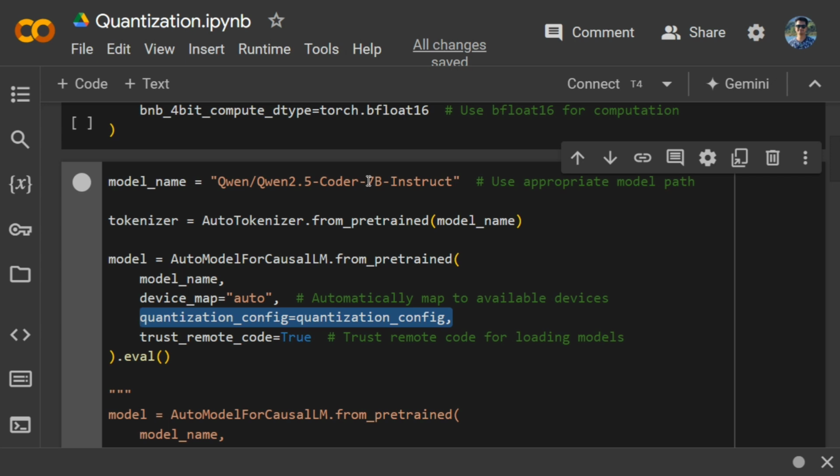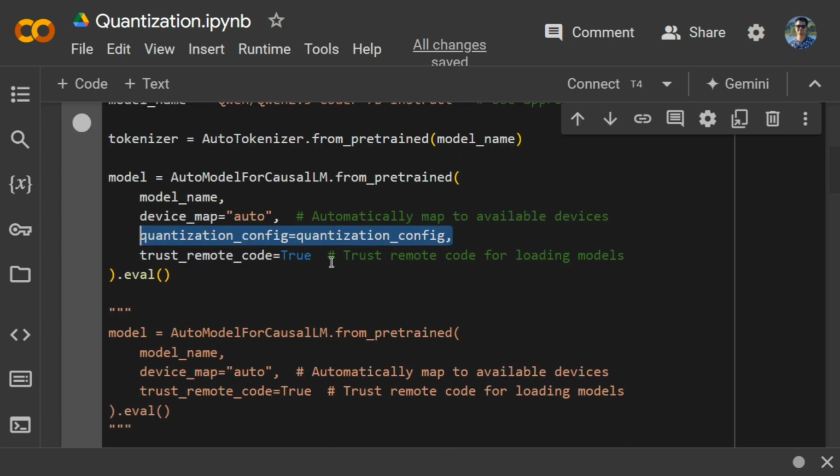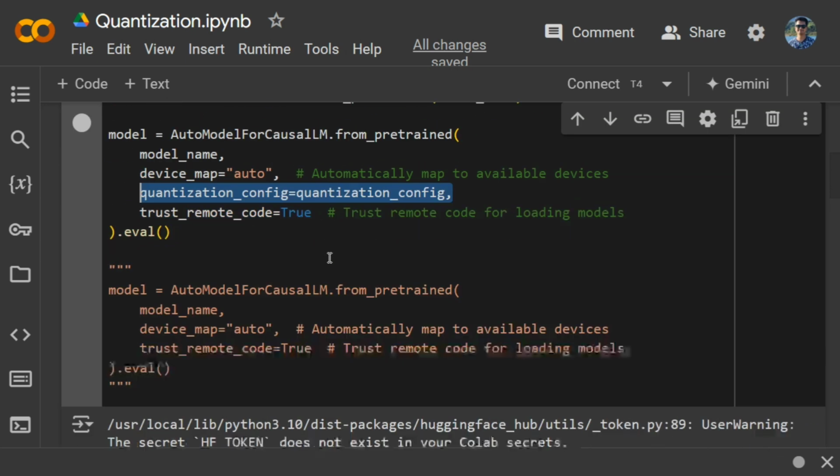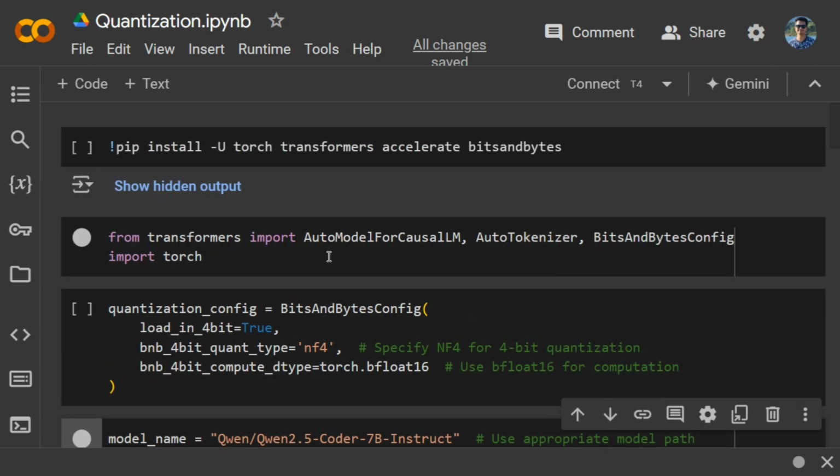The 7B coder was not working well on Google Colab. It was taking very long inference time. It took me around 30 minutes, as I already told you. But in case of quantization, it took just 2 to 3 minutes for inferencing. So do try it out. I think quantization is a very important concept, and eventually in the coming videos, I would be deep diving into quantization a lot. Thank you so much.